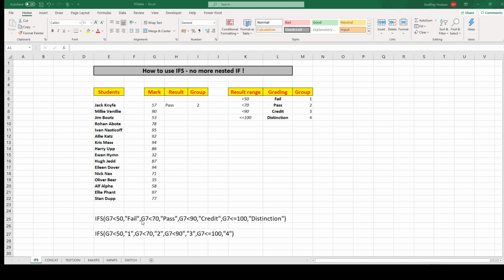I've shown the formula down here for ease of viewing, but I've entered the first 2 results up here in columns H and I. So let's look at the first one where it says pass. Why does it say pass? Because the result is not less than 50, but it is less than 70. Therefore, it will show the word pass.